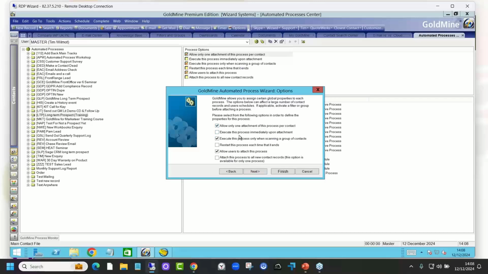Not going to do the second one there, execute process immediately upon attachment. Execute this process only when scanning a group of contacts. So that's the normal way, when we have somebody in the company, or normally a server agent, something in the background, GoldMine is running these processes. Typically once a day, you'd be scanning your system, looking for things to do. So in this example, this process will only be looked at when we do that scan.